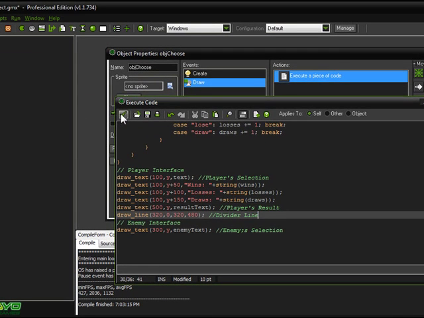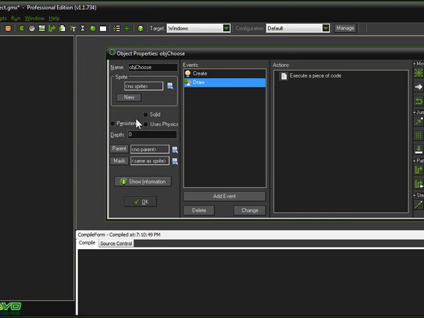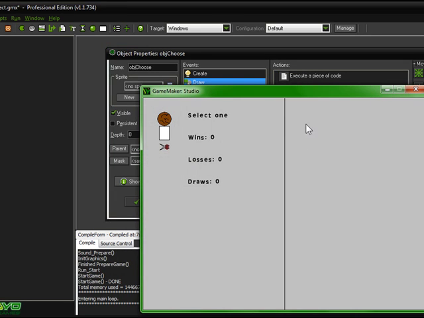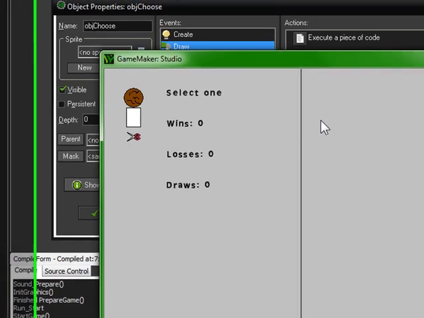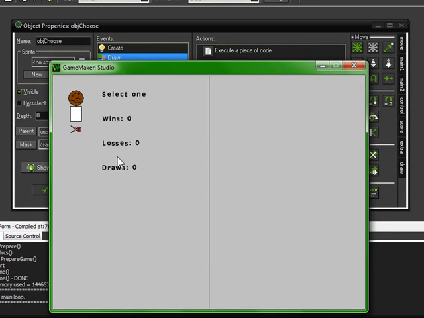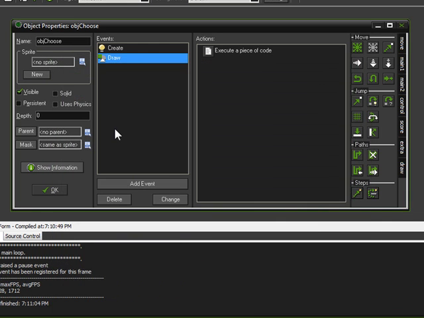Okay, let's test this and see how it looks. Alright, so far it looks quite excellent, if I do say so myself. But these things are still spaced out quite a bit, and it doesn't tell me which side is the player's side. So I'm going to add that in there.